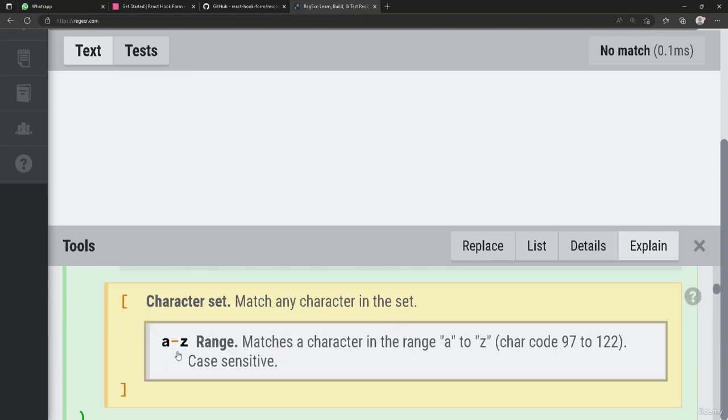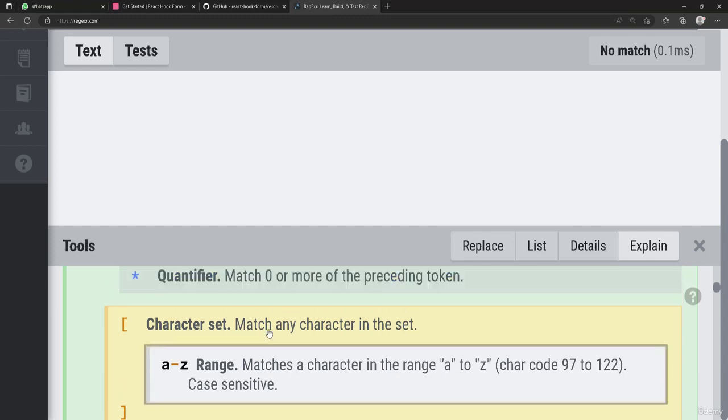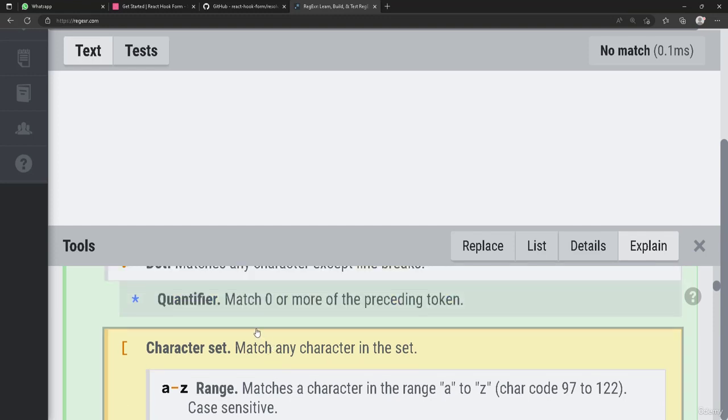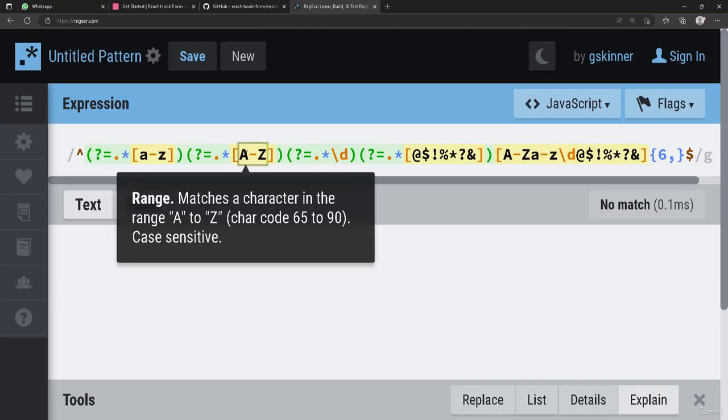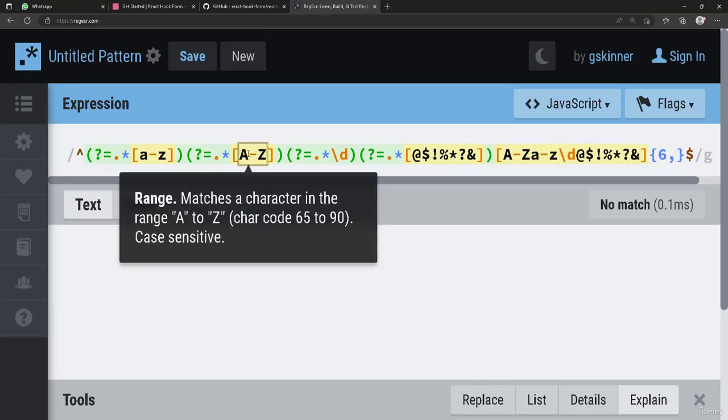And it says it's from A to Z range, and it matches a character in the range A to Z. Okay, and it's case sensitive, so those are lowercase. So it matches at least one character in this set. Okay, so that is the first thing that we had here. The second one is also the same, but for uppercase characters.